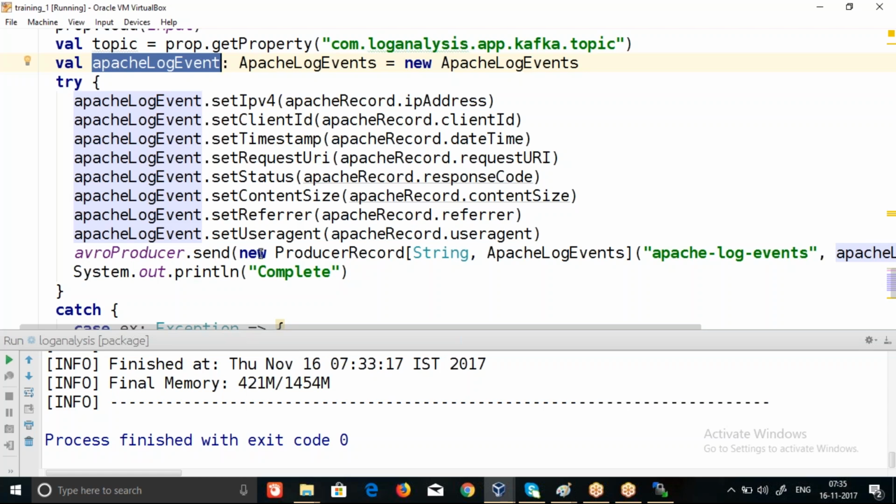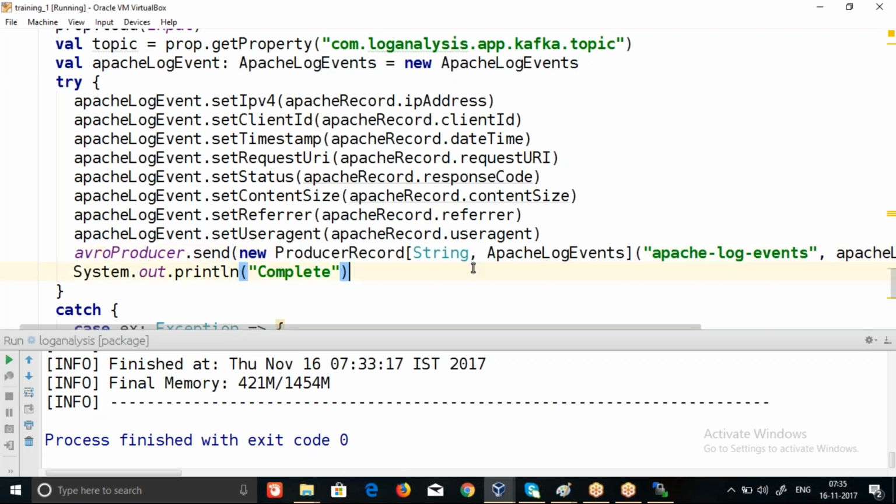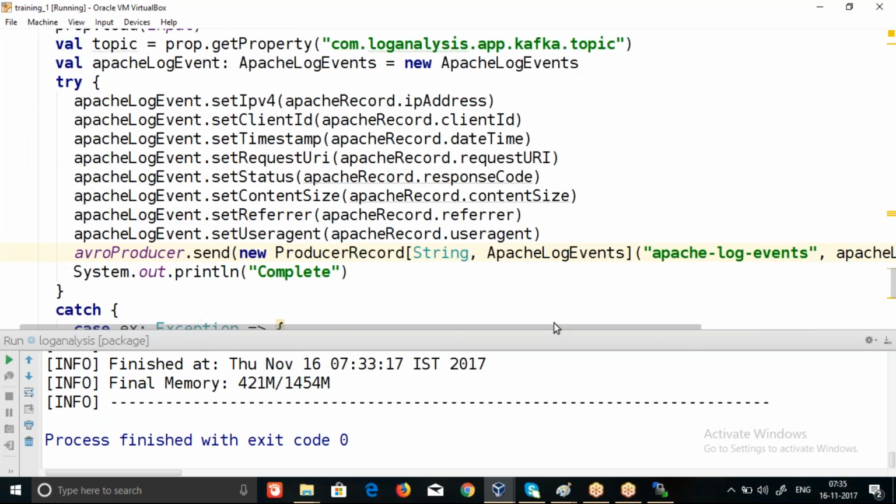So we are creating a producer record because Kafka understands producer records. The key is a normal string, nothing special. The value is nothing but our Apache log event, which is this class object. So we use the Avro producer and send the data. I'm hard coding the Apache log events. We can read it from our file also.